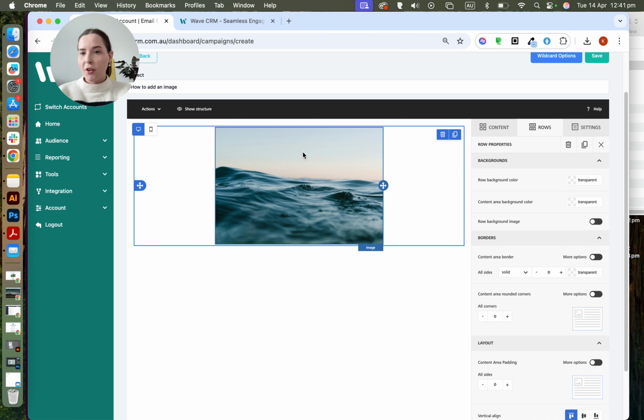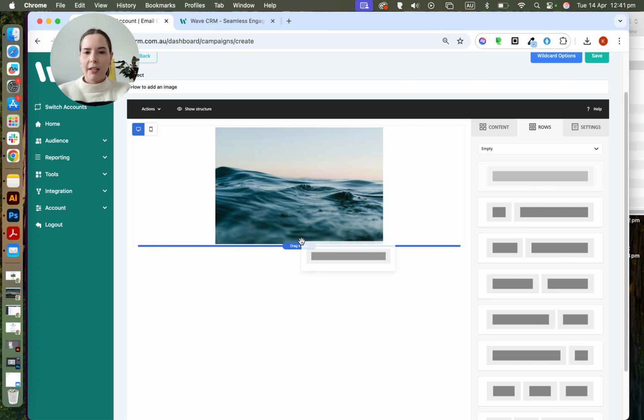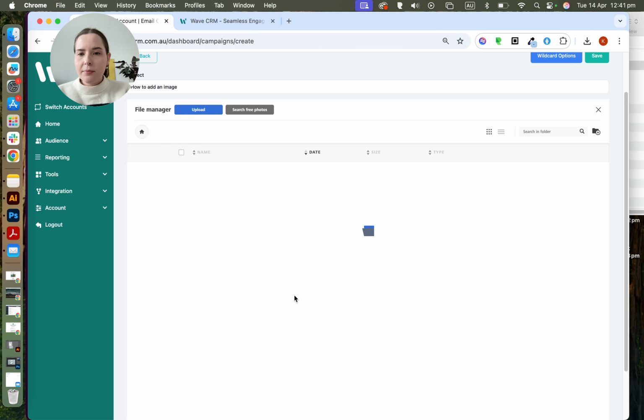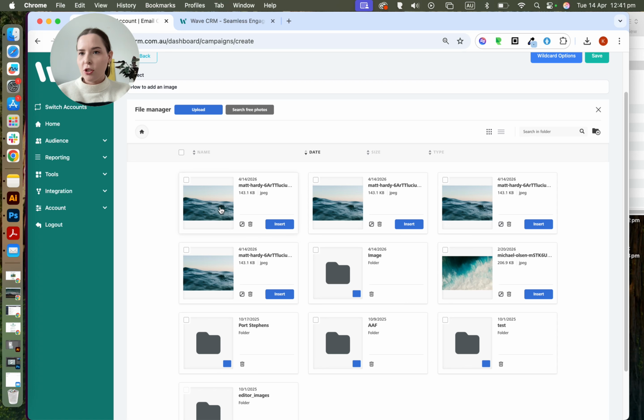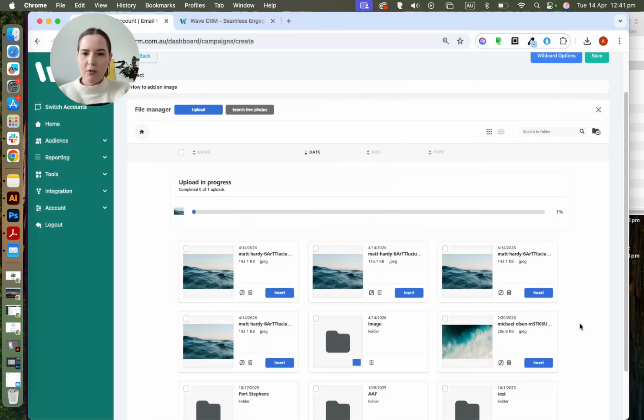First up, I'll go over how to add in an image. We'll go into content or go into rows and drag in your row. Then when you go into content, you'll see image in here, and we'll drag that image block in. From there, we can go browse, and you can choose a file that you already have, or you can upload a new image as well. So we can go upload and then choose a new image file from there.